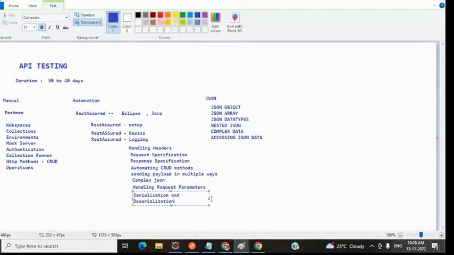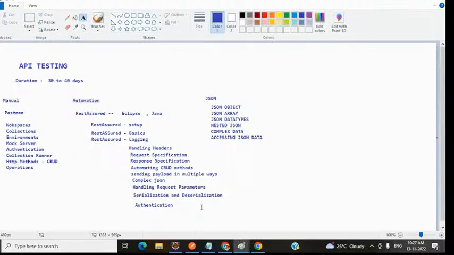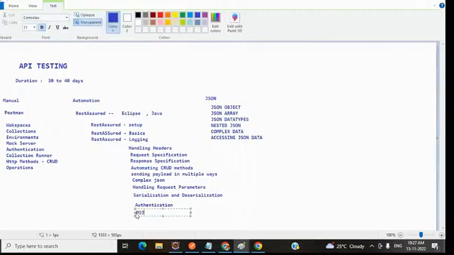After covering this, here also the authentication part, we will be learning how to perform the authentication. Authentication is a very important concept, because none of the APIs will be free, I mean to say they will not provide the data easily. So we have to perform the authentication before using those details. So authentication with respect to automation, how to perform it. After covering this, then we'll learn about Pojo class creation.